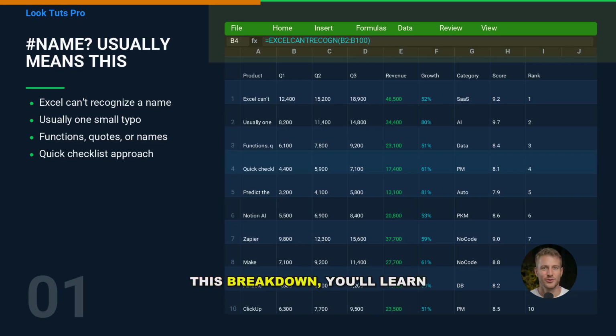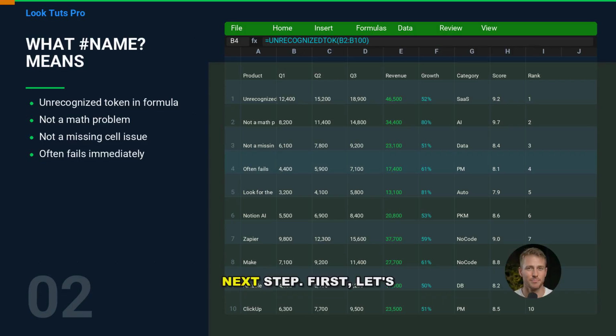In this breakdown, you'll learn a reliable checklist you can run in seconds. We'll cover misspelled functions, missing quotation marks, and names that don't exist. We'll also talk about regional separators, hidden spaces, and when structured references in tables go wrong. By the end, you'll be able to look at a #NAME? and predict the exact reason before you even start clicking around. Think of it as learning Excel's language rules. Once you know the rules, your formulas stop feeling random, and you'll spend less time debugging and more time using the result.